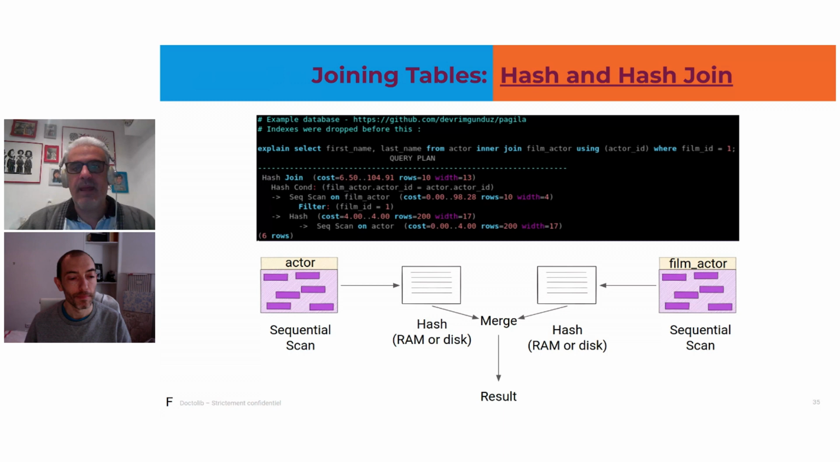So if you look at the plan, we have one sequential scan on the actor table, and we will put the results in a hash map. It's a bit different from a bitmap. The hash map has a hash that is calculated with the result of the sequential scan in a table, in a temporary file that can be kept in memory or on disk.